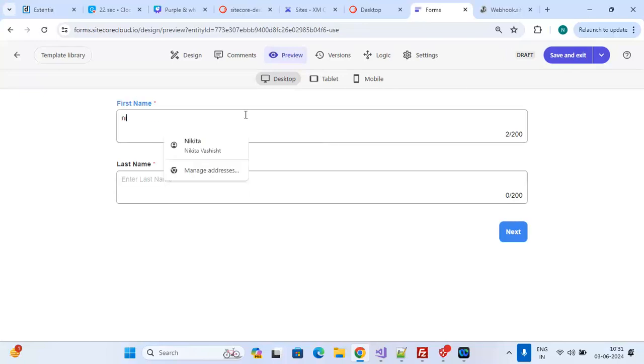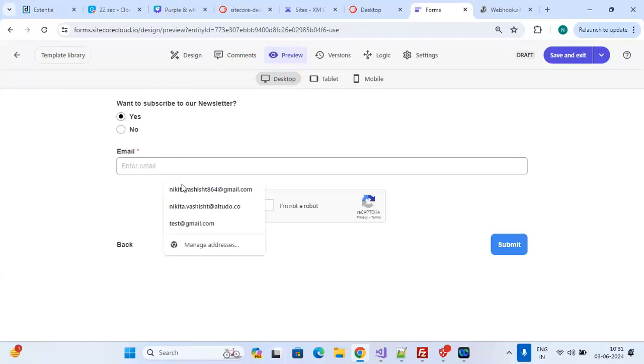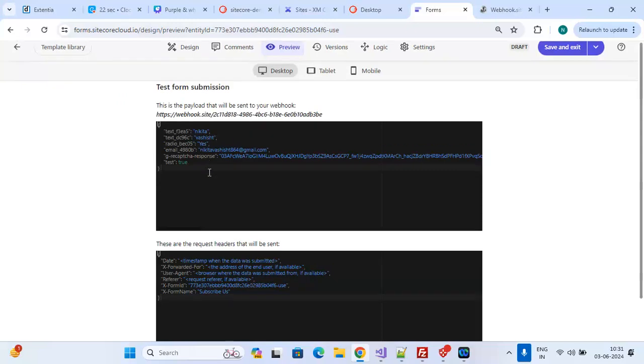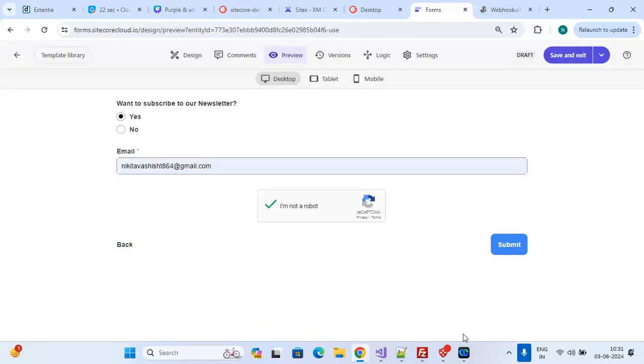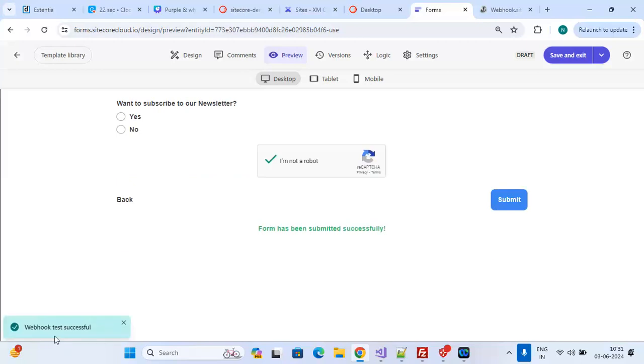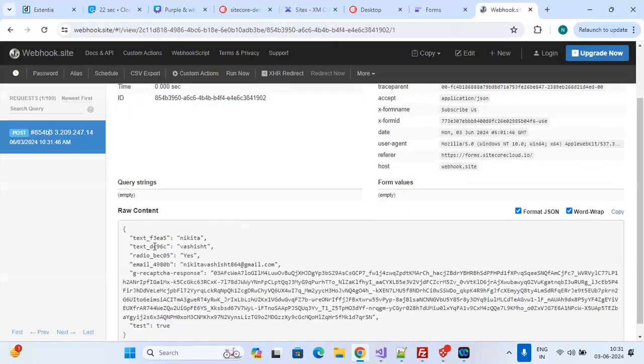So I'll fill up my form. I'll go to the next page. I want the email field. I'll enter it. I'll check this checkbox and I submit it. So here is the payload that will be sent. Once I submit it, it shows webhook test successful. The form has been submitted successfully. And over here, we have got a post request with the details.